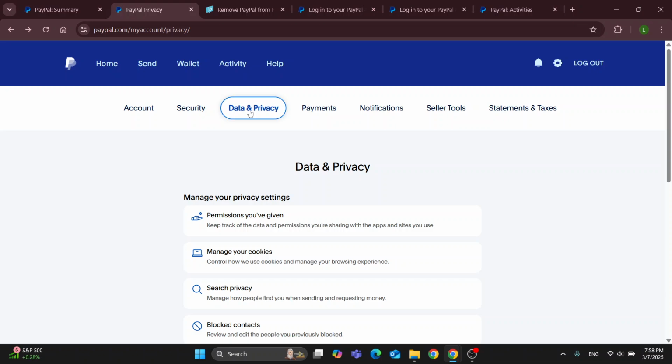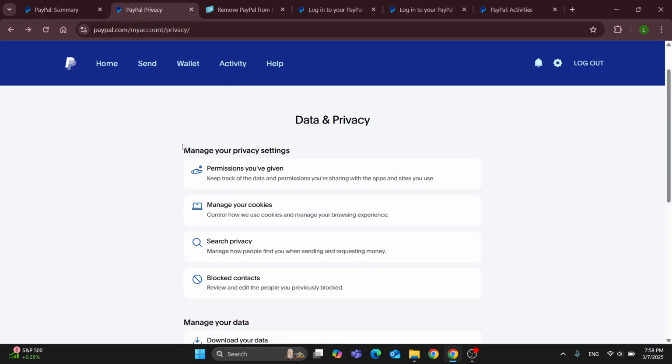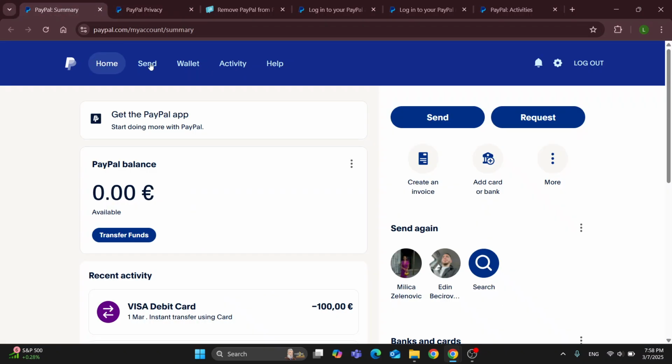So once you have opened up data and privacy, now we can take a look at the permissions we have given to other websites. You can see right here on the manage your privacy settings, we have the option to take a look at the permissions we have given. So what you want to do is open up this menu. From there you can select Facebook if you have connected to Facebook, guys, and then you can just unlink your PayPal from your Facebook, and now your Facebook page is no longer going to be using PayPal, and that's it.